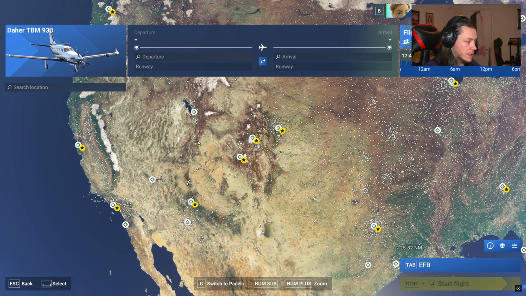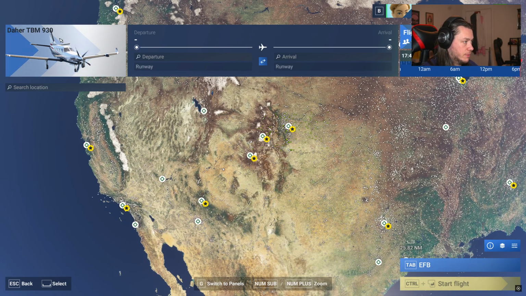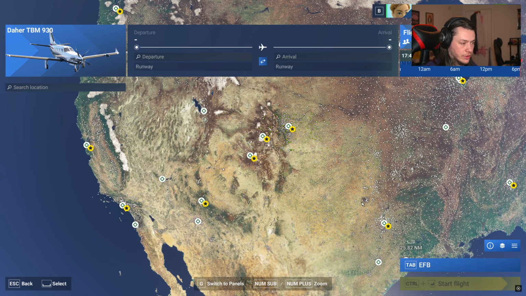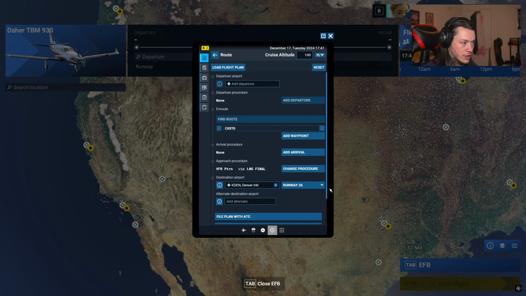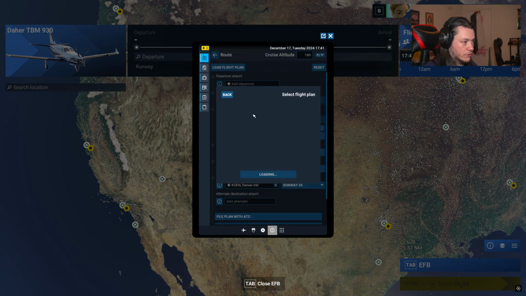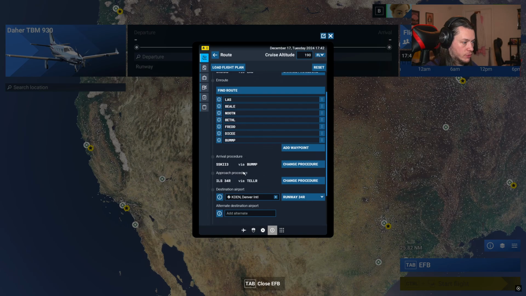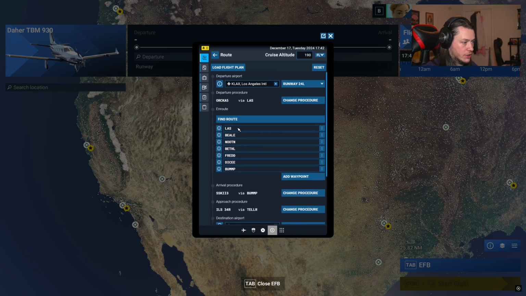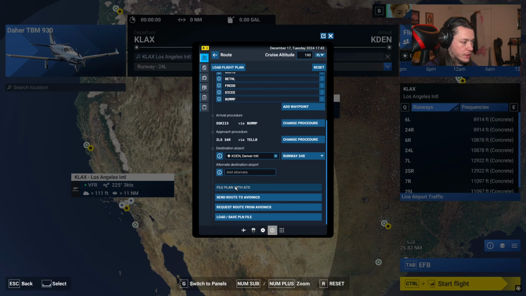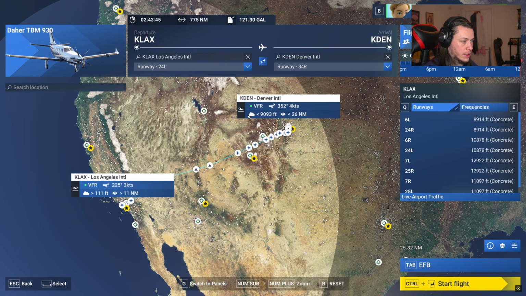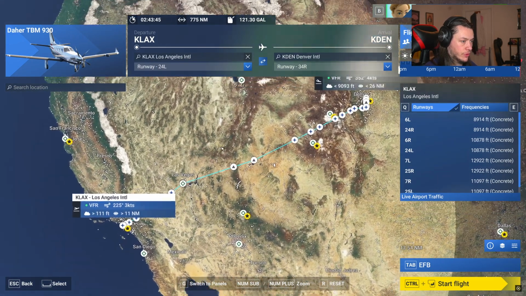So here we are back in game. As you can see, I've selected the TBM 930, and then to load the flight plan that you've created online, just hit the EFB here, hit load flight plan, and it should have any of your saved flight plans. Hit load. It will load the flight plan into the EFB. We've got 24 left, 34 right, the waypoints we put in, and the arrivals and departures. Hit file plan with ATC, send route to avionics, and there you go. It's loaded into the game. So it's kind of as simple as that.